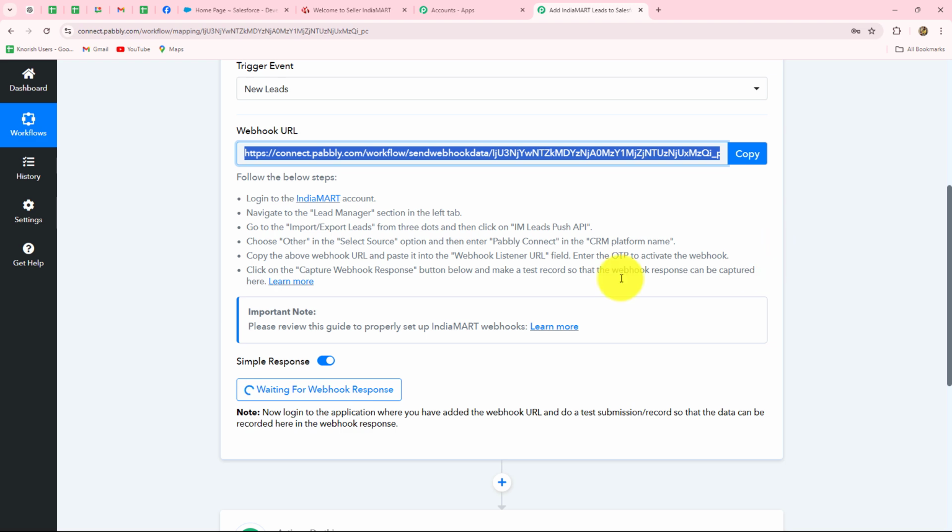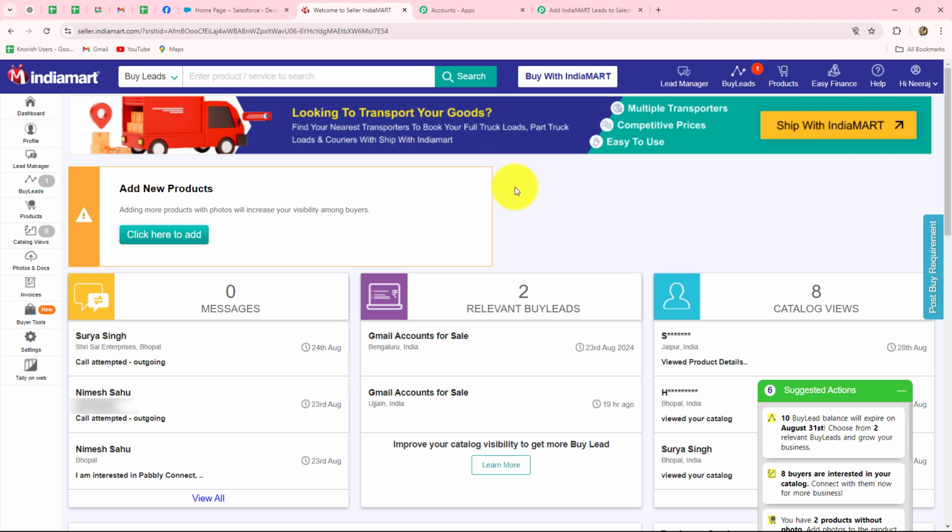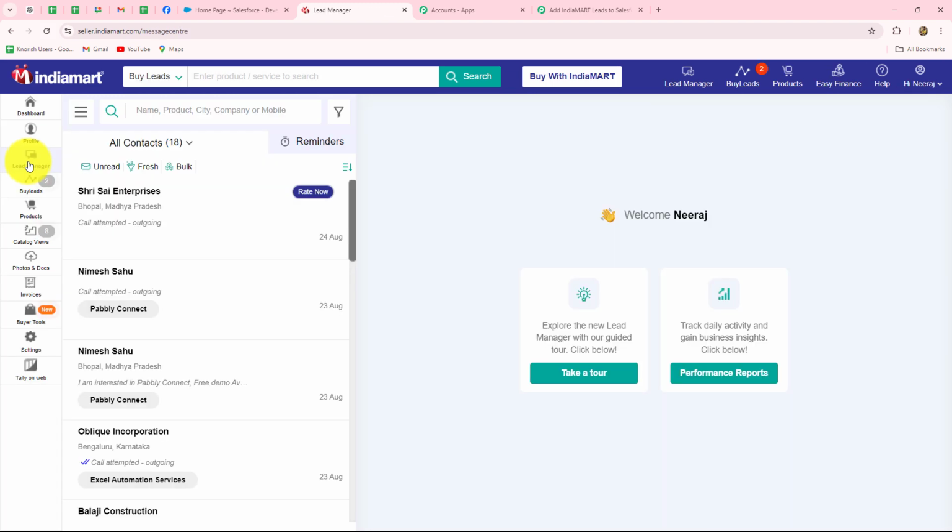Then I'm going to tell you exactly what we are supposed to do. First of all, it is saying log into your IndiaMART account. I have already done that, so I'm going to take you towards my account. After coming on your IndiaMART account, you have to go towards the lead manager from the left section. Okay, now here you will find 3 lines, that is the menu section.